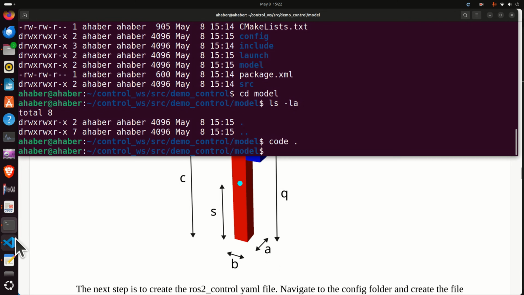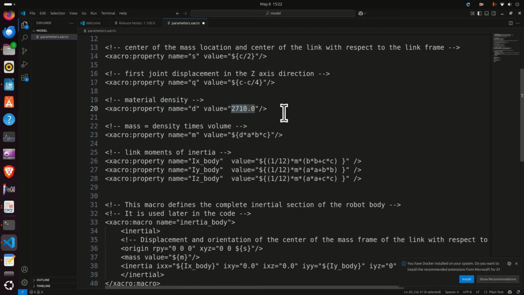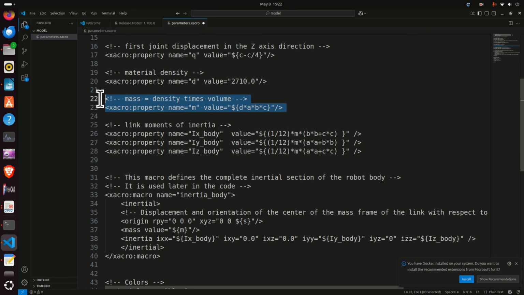Good. Let's continue. Then we need to define the material density. We need the material density since we need to model the moments of inertia. Here I'm assuming a density of 2700, and the parameter, or the variable, is D. Then I need to define the mass. The mass is simply density times the volume. So here I have density times the volume. The volume of the prismatic element is A multiplied by B multiplied by C.